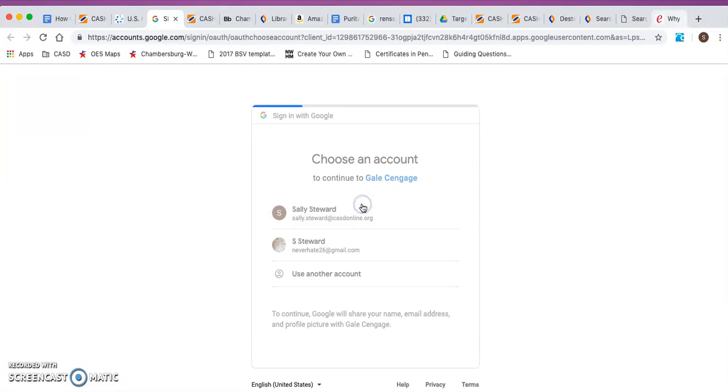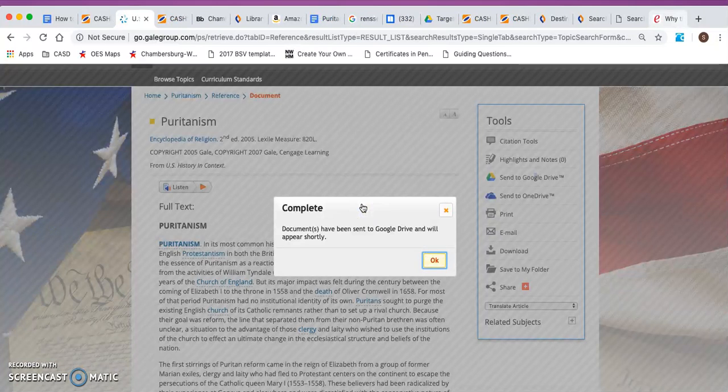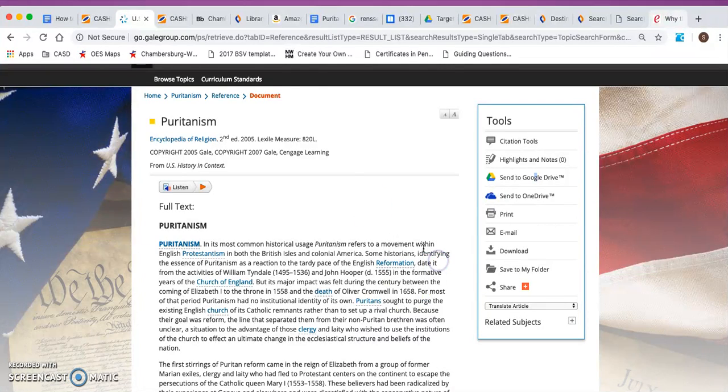I'm going to click on my name. It's going to make you guys click allow. It's going to require that you allow it to send something to your Google Drive. Please scroll down to the bottom and click on the word allow when that comes up. Then you'll get this message too, complete. Now it's in my Google Drive.